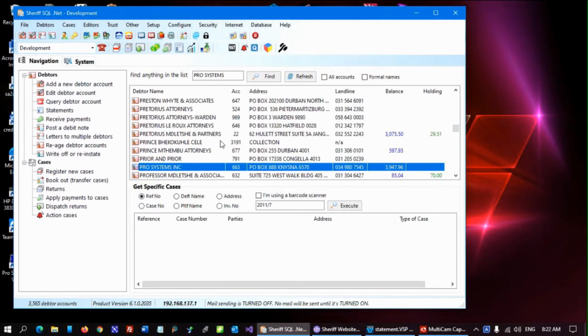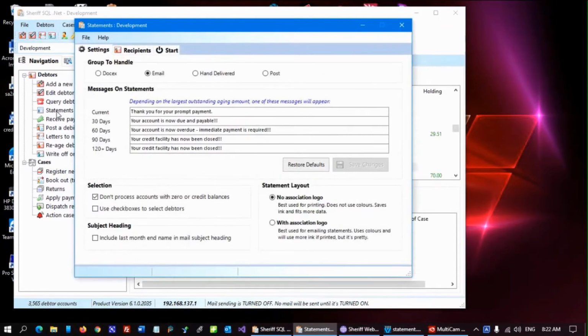A couple of ways to launch the statement window again, but let's use the most visible one. Double click. 3 tabs. The first tab, which group you want to send to. I'm going to send statements to the email group. You can put messages on the statements. There they are. You can change them. They're editable. You've got selection options.